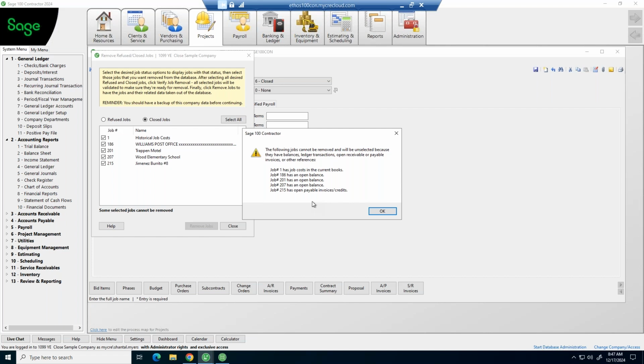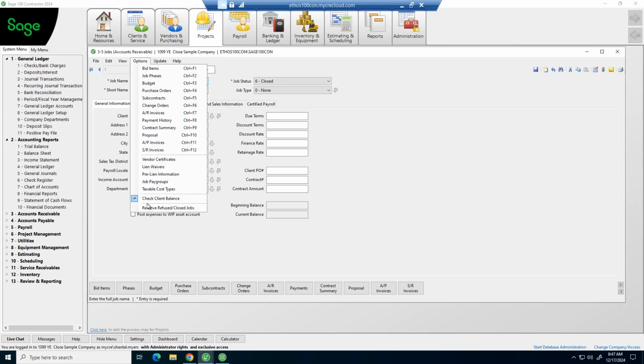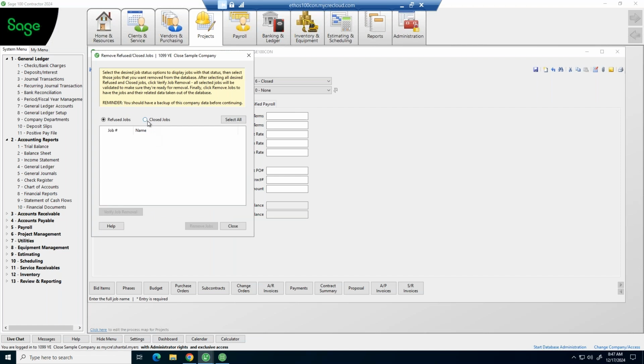So before you archive, you can run this just as a double check. These are the jobs I want to remove. Would they even be removed in an archive? How did I get here again? Options, I'm in 3.5, options, remove refused closed jobs, select closed, select the jobs, click verify. You're not going to hurt anything doing that. You're not removing them. It's not going to remove them. It would if you click remove jobs, which I never recommend. I would only use this tool as a way to verify if you can remove it or not. And what is the holdup? Because I want it gone. It's been open since 2015 or something.